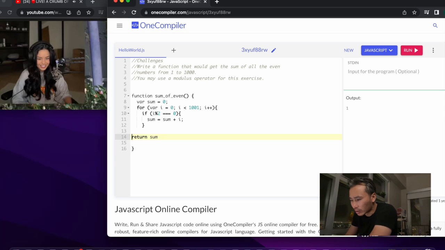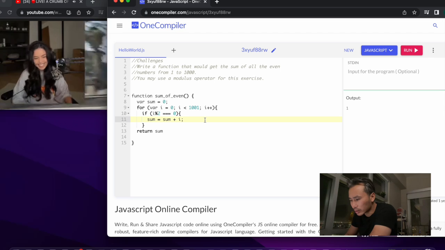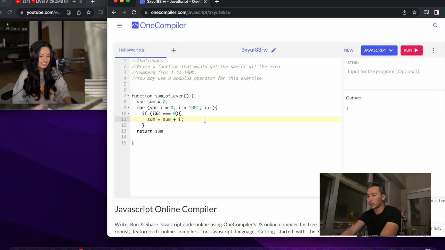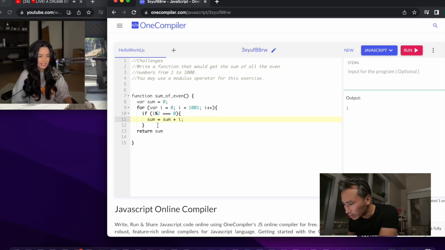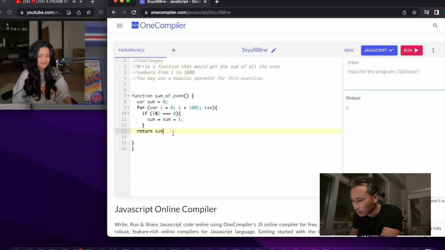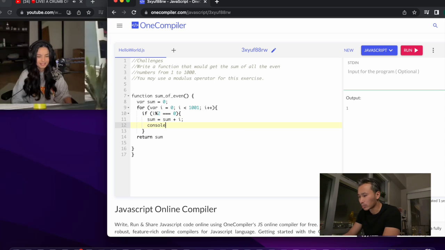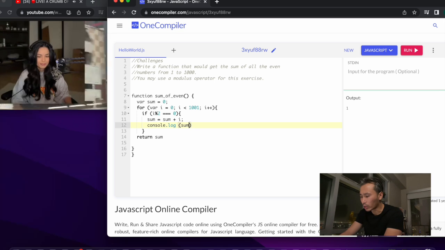I can console dot log to check before calling it. Maybe I missed something, maybe a parenthesis. Did I forget a parenthesis? Wait, I think it's missing one. Let me console log sum real quick.